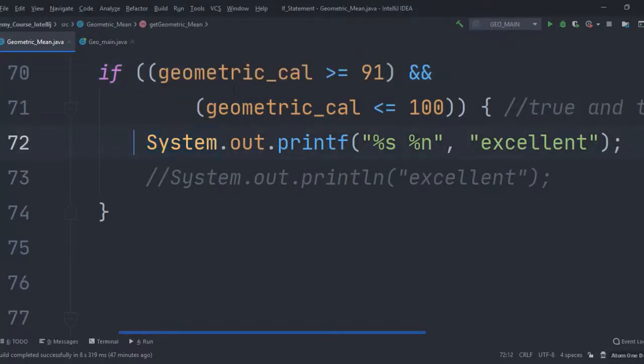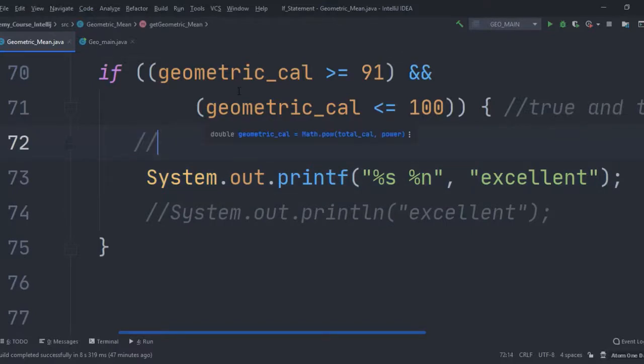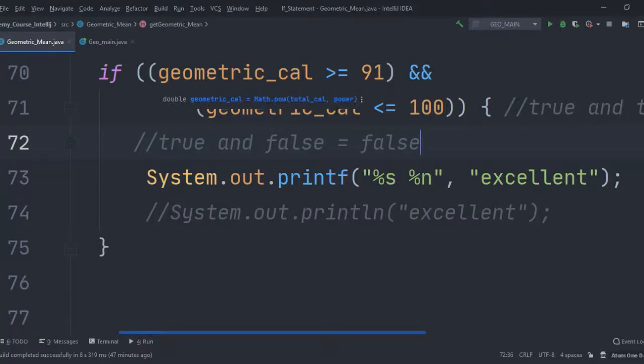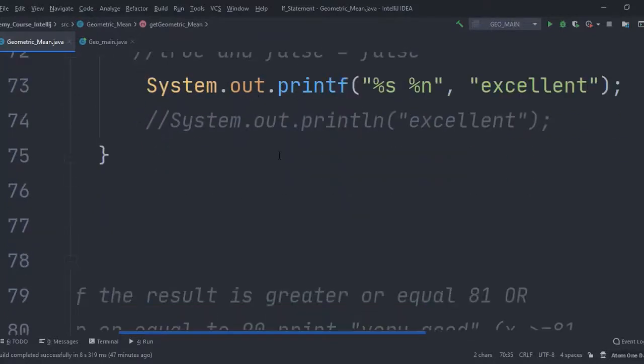I'd like to write it to be more clear. Can you see? This first is true, this is false. This will not be executed, or if this is false and true is false. For the AND operator, it works just if both of them are true.